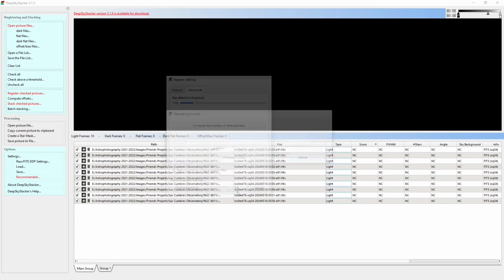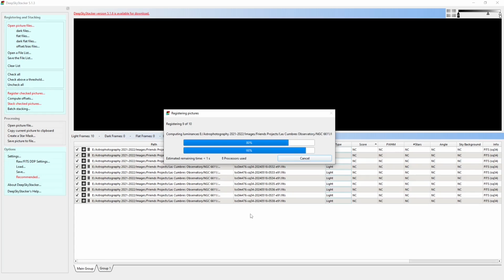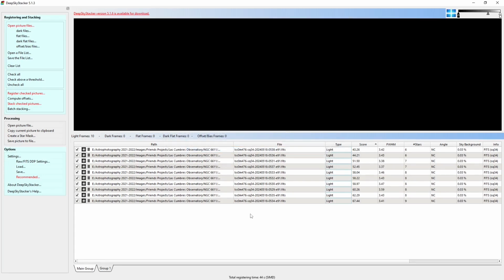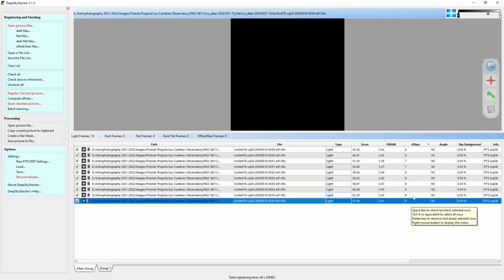We'll click OK. And now it's going through the 10 files to make a determination of the number of stars, the measurement of how pinpoint the stars are, which is the full width half maximum or the FWHM. And it also gives a scoring of the files. The higher the number, the better the data. So let's sort by the number of stars. We'll click on that. We'll click on this one here, which has the most number of stars.